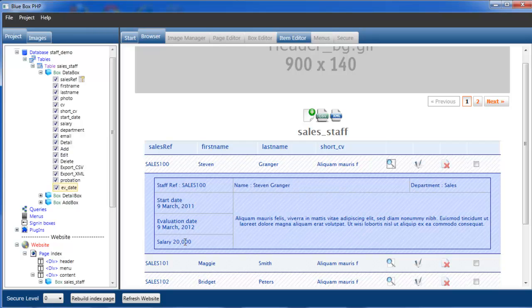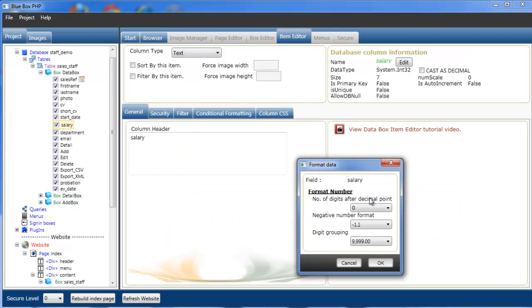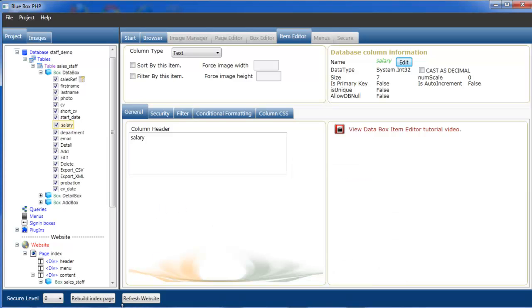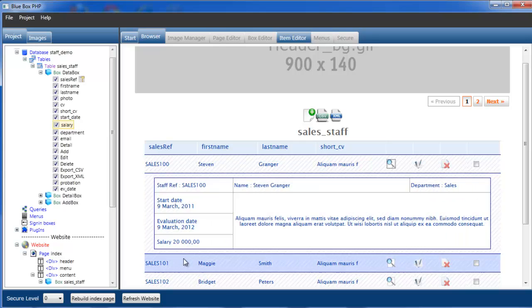And our numeric field here, salary, if we select salary and select edit, we can say the number of digits we want after the decimal point. So we'll select 2. You can say how your negative number is going to be formatted. And our digital group at the moment is UK digital grouping, comma for the thousands, dot for the decimal places. But for this presentation we'll change it to, I believe, the French representation of numbering. We select OK and rebuild our page and look at the details. Yes, so our salary is now formatted, our two dates are formatted, and our user item for short CV is also working.